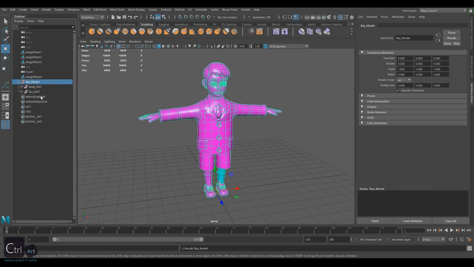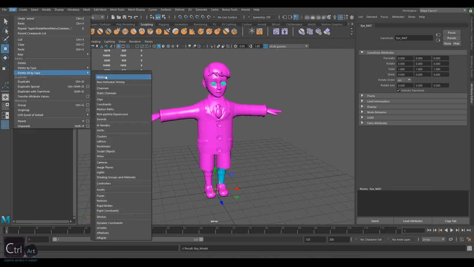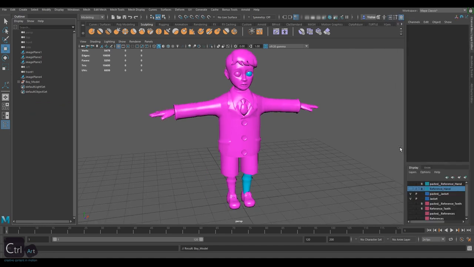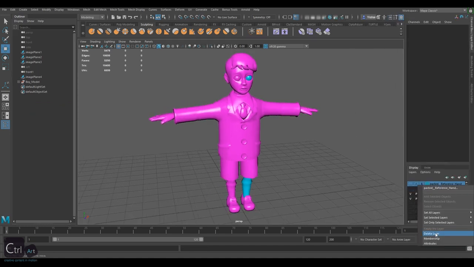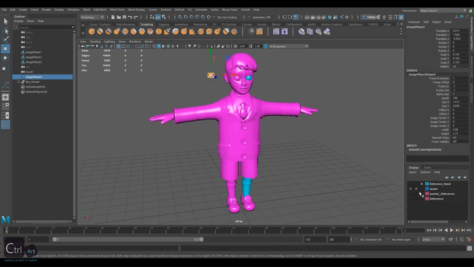Let's do some final polish to the model. I'll clean up the outliner a bit. Meshes are nicely named. I'll delete the history. I'll delete the layers that were created when I accidentally copied the meshes. So right-click on the layers and delete them.